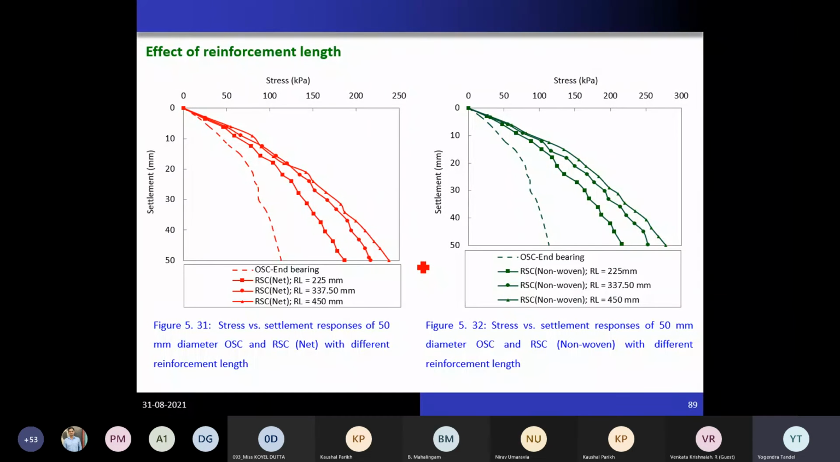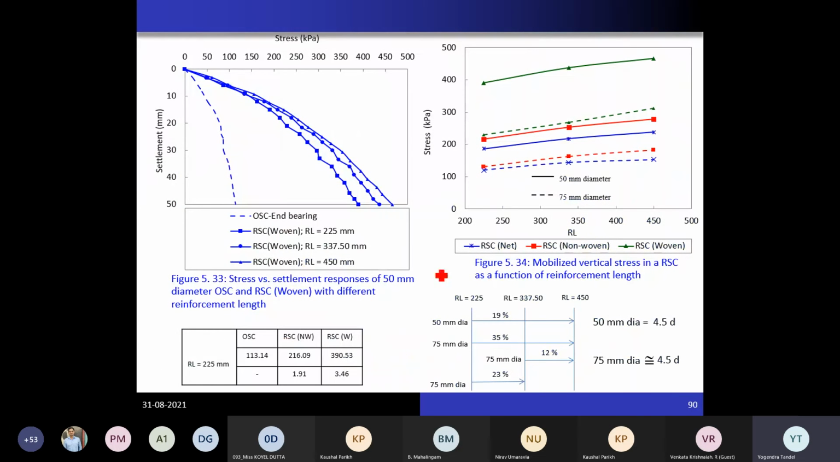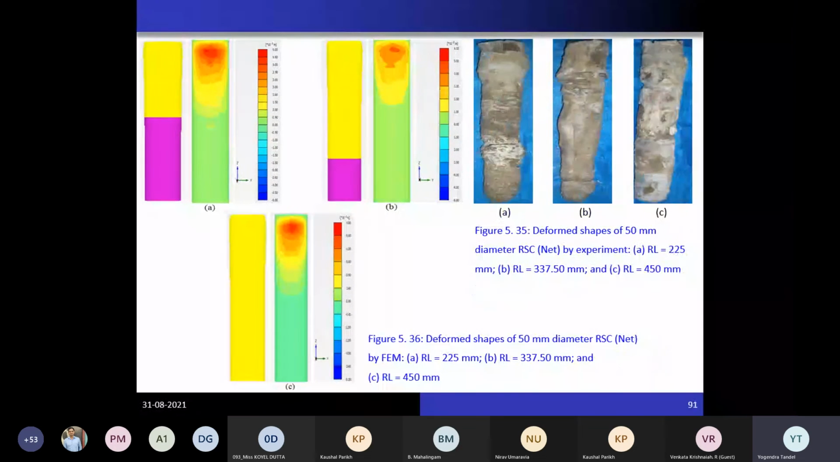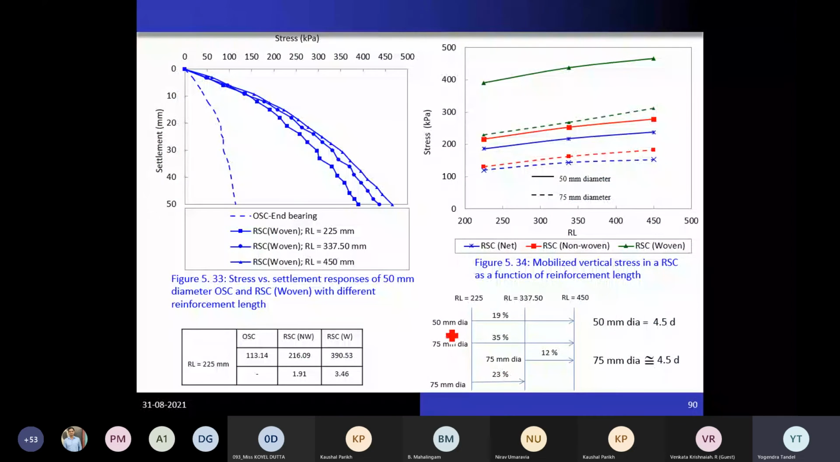Okay, now this is an interesting one. In the embankment, what we have seen is that reinforcement length does not have any unique value, meaning you don't restrict reinforcement length up to 4 times diameter, up to 5 times diameter. But here you can see in this graph the reinforcement length for different diameters. So you can see 50 mm diameter and 75 mm diameter. For example, here the 50 mm diameter column. As you go for the reinforcement length from 225 to 450, meaning up to about 4.5 times diameter, there is not an appreciable increase in load carrying capacity also.